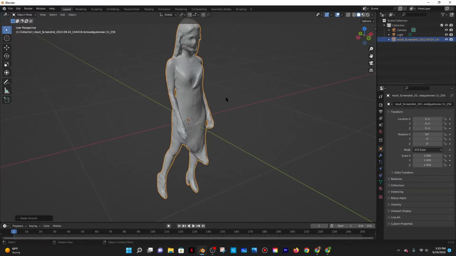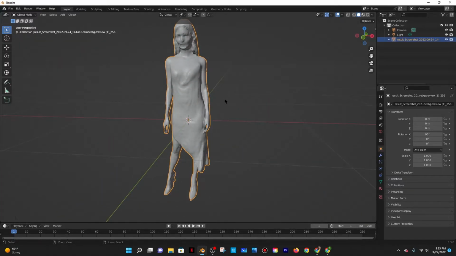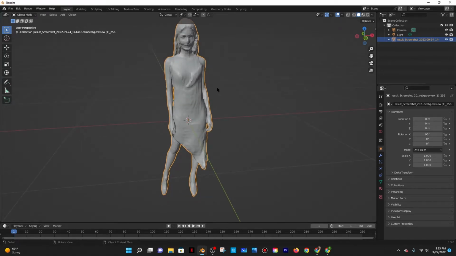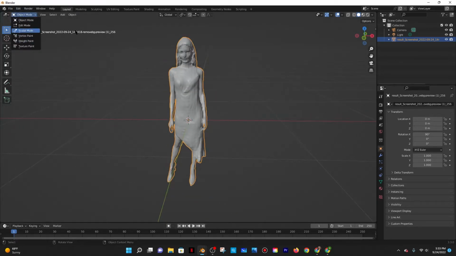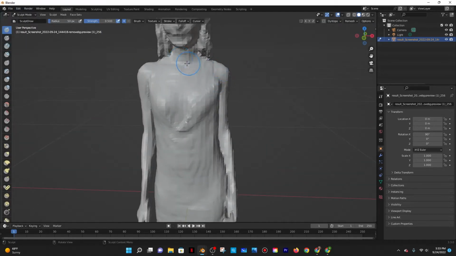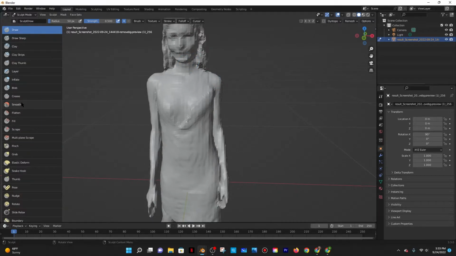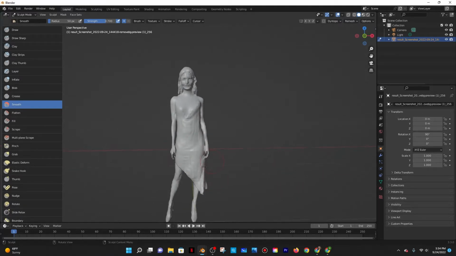We can right click shade smooth to get a smoother result, but I think this is it. And in Blender, you can definitely go into sculpt mode and just use this as a template if you want. You can use a smooth brush and smooth things out. Just go over everything, smooth it out, something like that.